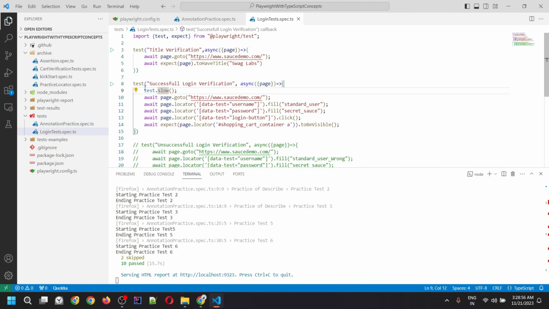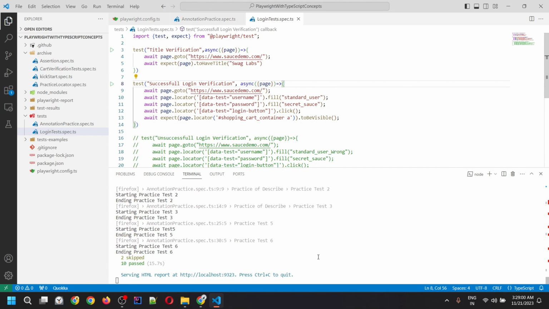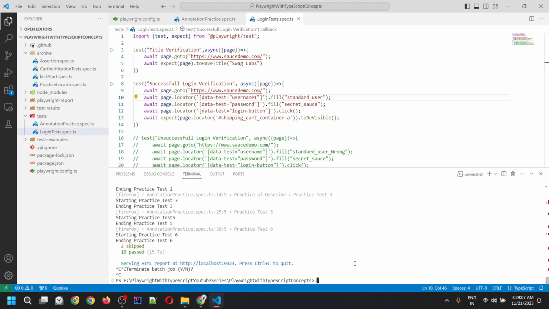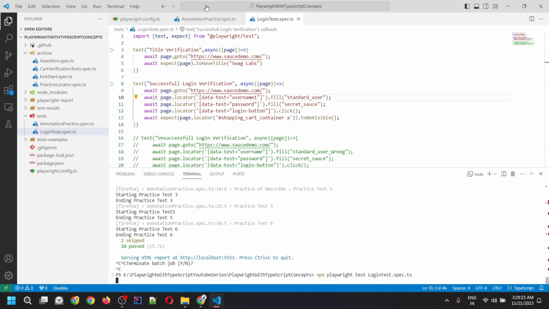So let me first run this particular file without any slow marking. Purposefully I'm failing this particular element so that we would be able to see how it manipulates the timeout. So npx playwright test, and we run this login test, the file name dot spec dot ts. Once you hit enter, our test case will get executed.